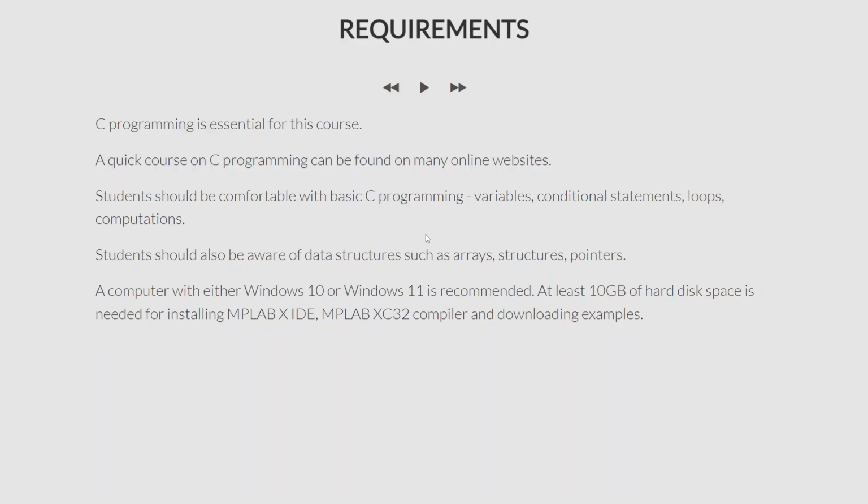Now, besides this, you do need a computer with either Windows 10 or Windows 11. Windows 11 is recommended because remember, Windows 10 will soon be deprecated, and many of the software provided by Microchip will no longer be supported in Windows 10. So I would recommend you to use Windows 11, though if you're watching it in 2024, you should be okay using Windows 10 as well. You should have at least 10 GB of hard disk space because this is necessary for installing MPLAB X IDE, MPLAB XC32 compiler, and also for downloading the examples from the Microchip GitHub website. These are the system requirements for this course.